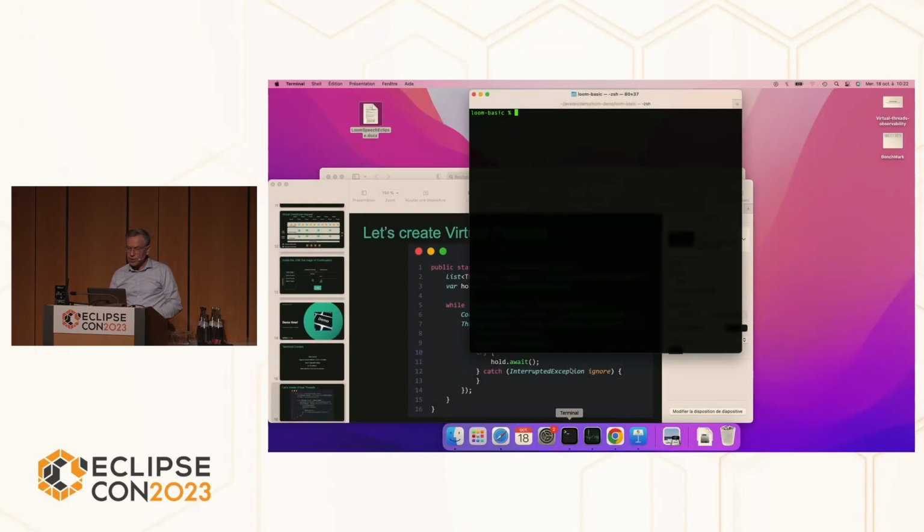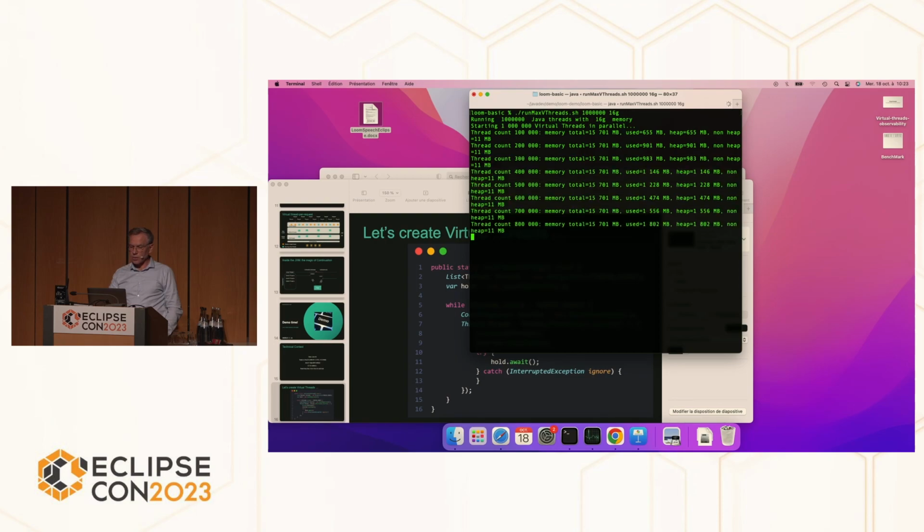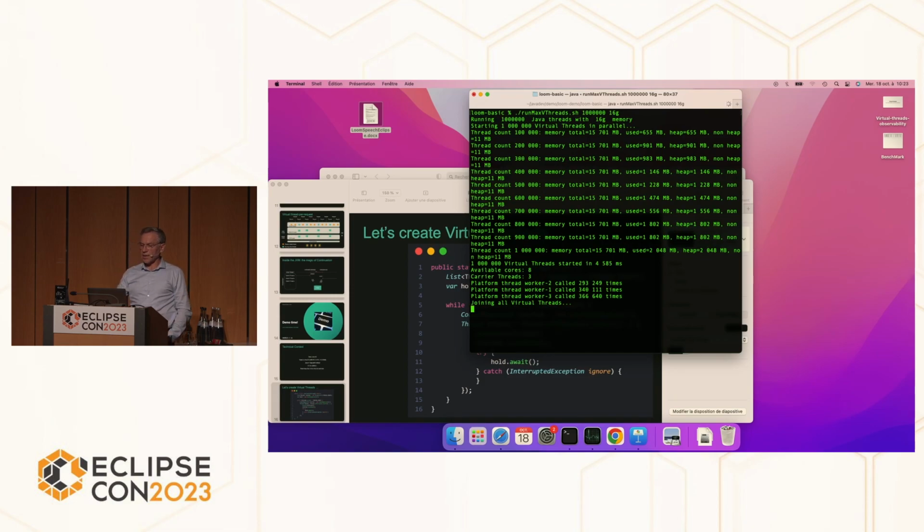Okay, let's run a simple example. Let's create 1 million virtual threads with a heap of 16 gigabytes. Okay, it's running. Boom, done. It has been done in less than 5 seconds. We have used 3 carrier threads. There are 8 CPU cores on my machine, but only 3 carrier threads have been needed to process 1 million virtual threads. Additionally, you have the counter of calls for each carrier thread.